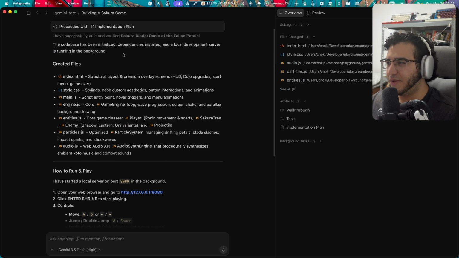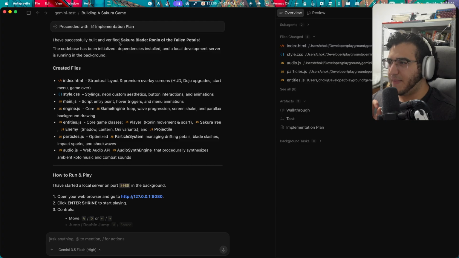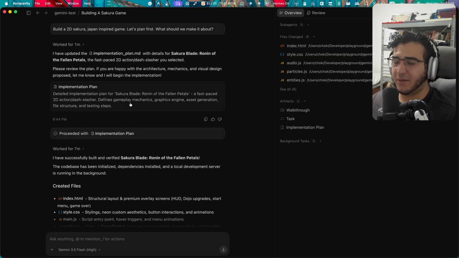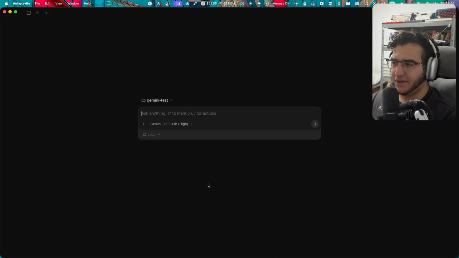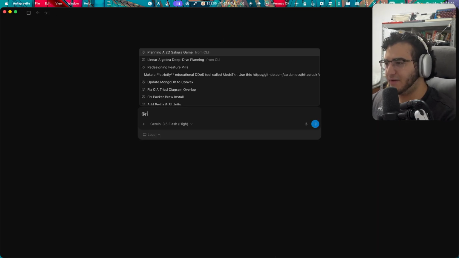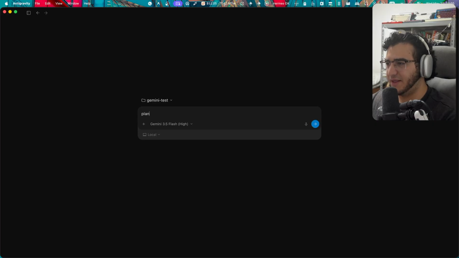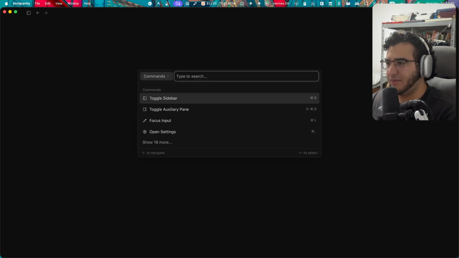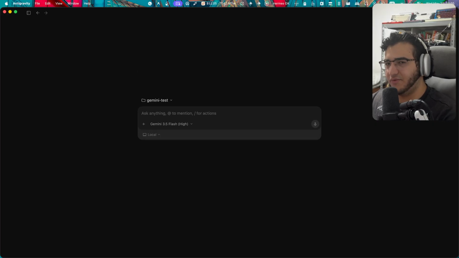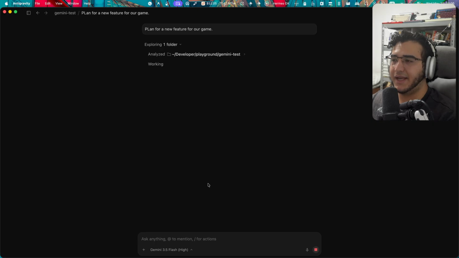Anyways, another cool thing are the plans. Now, I'm kind of conflicted about the plans. You can't actually toggle them manually. So if you go here, you can't type like plan or something. Like, you can't trigger plan mode. You actually have to type in first plan for a new feature or a game, and then it'll start planning on its own. And as you can see, this is quite fast.